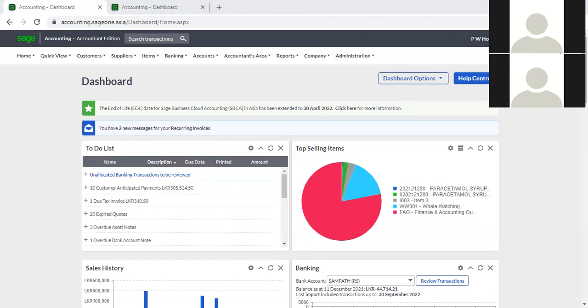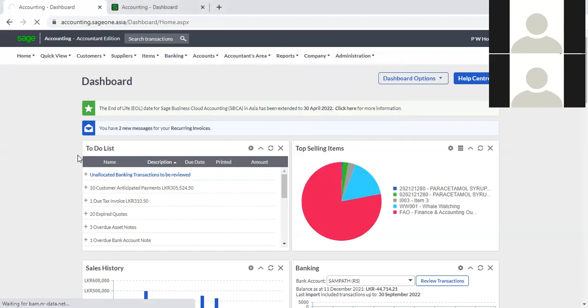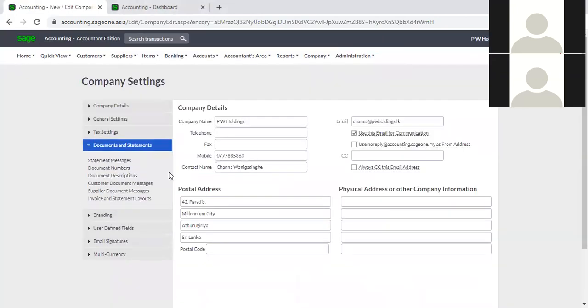Okay. And also, if you are a professional or business owner, you can analyze your company performance from these management reports. Okay, right. Last session we completed up to document and statements. I'll quickly go through the last session.